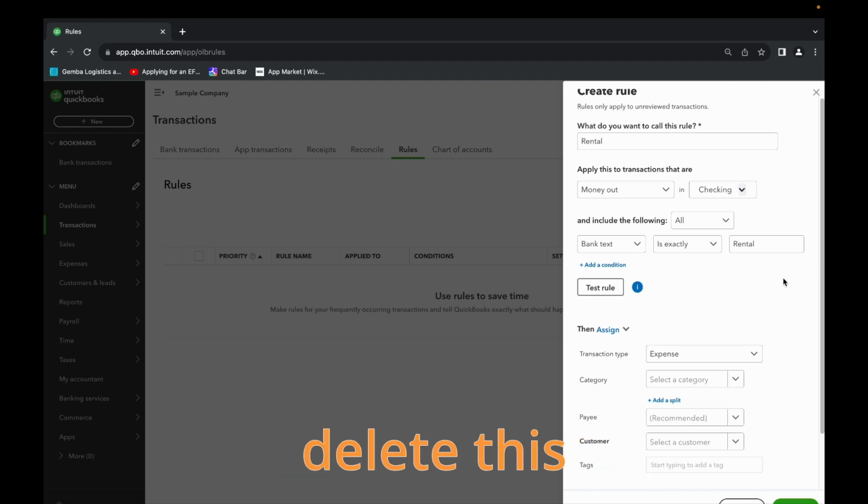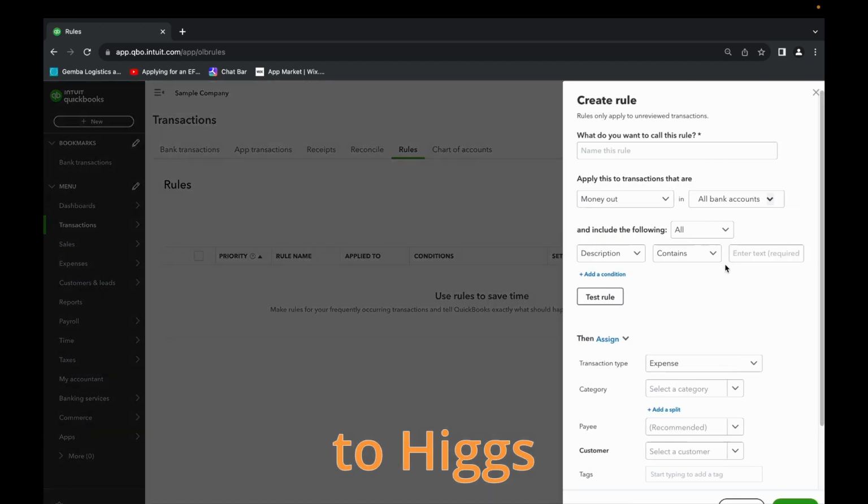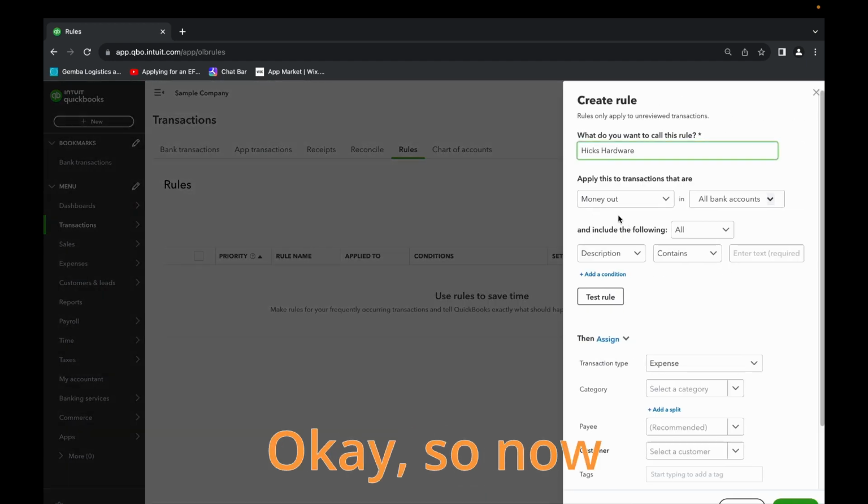So let's delete this amount because we don't have the amount that meets that criteria. So now let's test the rule. You see this rule applies to 0 transactions. So we can change this to something else. Let's change this rule to Hicks Hardware. Okay, so now this is the rule.